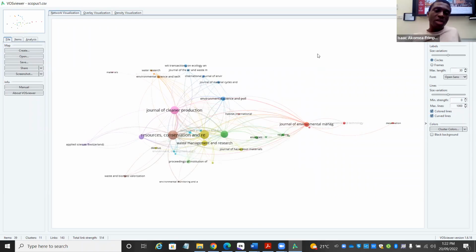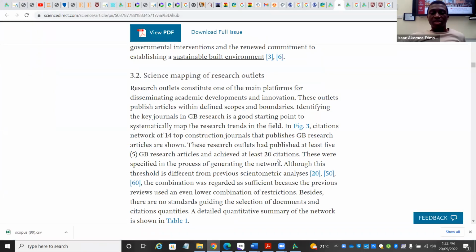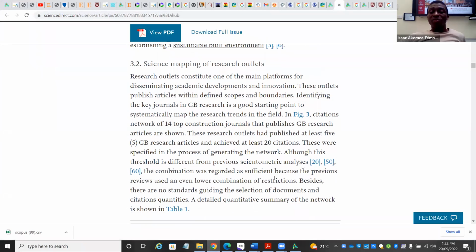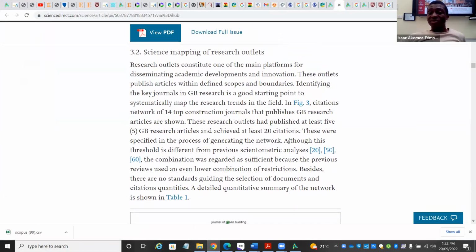Okay. So as you can see, this is what Wuni got. Okay, so 20 citations. These were specified in the process of integrating the network. Although this threshold is different, he is even telling you that the threshold that we use is different from previous scientometric analysis, because they also use a different threshold.